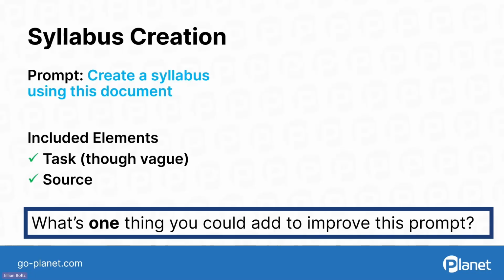Just so you can see here, I'm thinking this prompt does have a task. It's a little vague. It's a syllabus, which could mean a lot of different things. There could be a lot of aspects to it, or it could be very high level. The source could vary. If we're giving it last year's syllabus, that could give it a lot more context, but what's different from last year to this year? Copilot's not going to necessarily know.